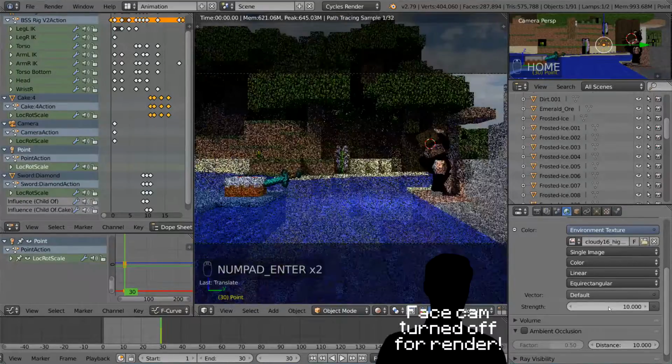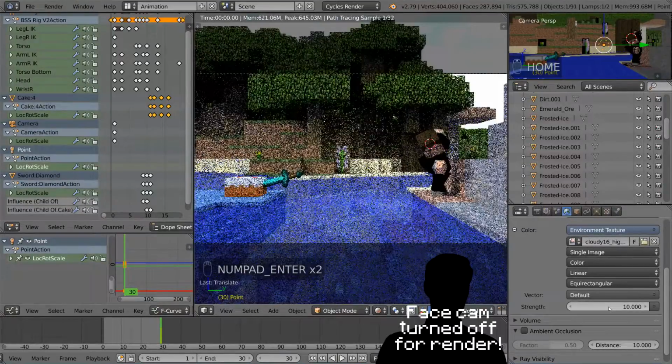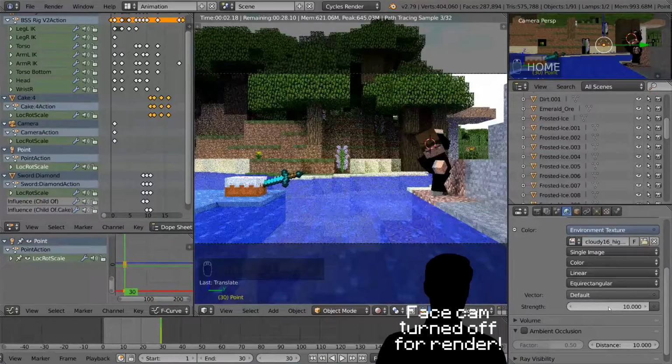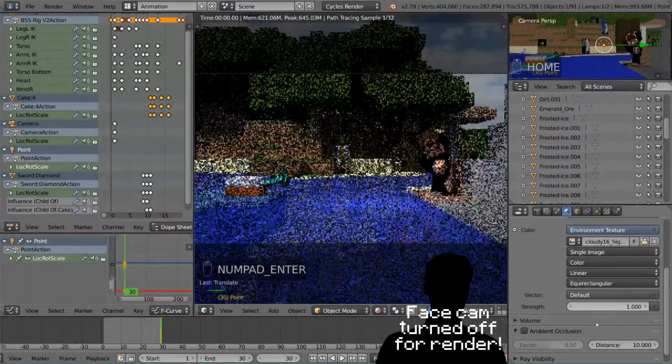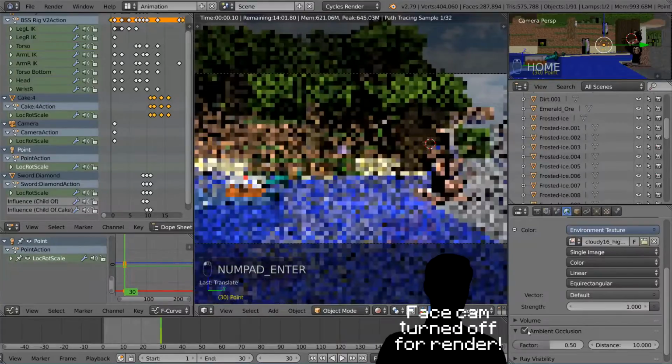Hell, you can go all the way up to 10 if you want to. As you can see, the sky is a lot brighter. It's almost white now, so that's pretty cool. But we're going to bring that down to 1. I think that's pretty good. Turn the ambient occlusion back on, and that looks pretty good to me.